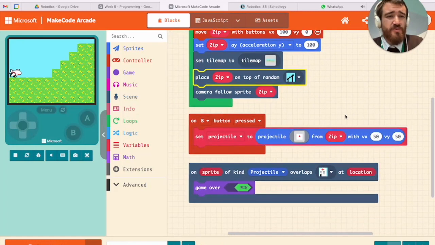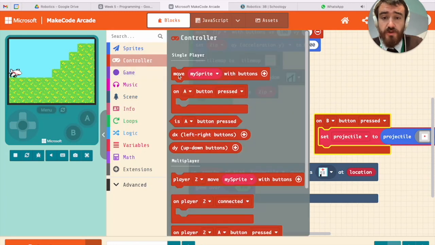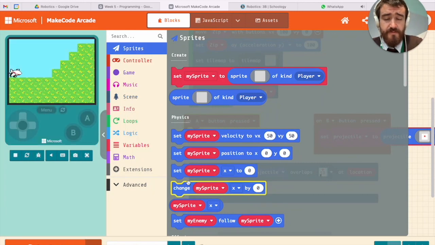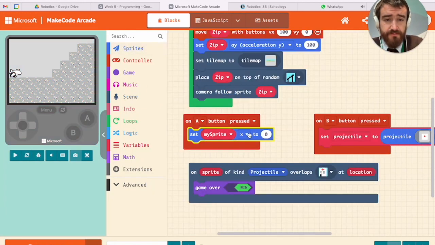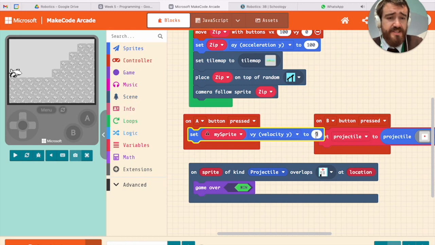Now, this game is going to be a little bit like Flappy Bird, so I want the player to press the button A in order to make our plane fly, our drone fly. So for that, I'm gonna go to controller on A button pressed, and I'm going to say set my velocity. So here in this case, it's gonna be velocity on the y-axis to -50. Let's see how this works.